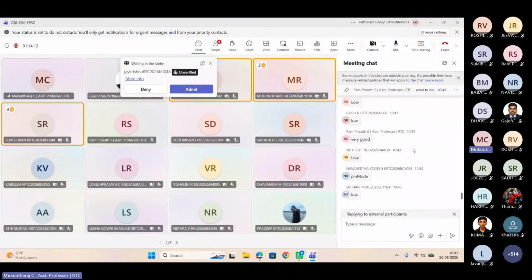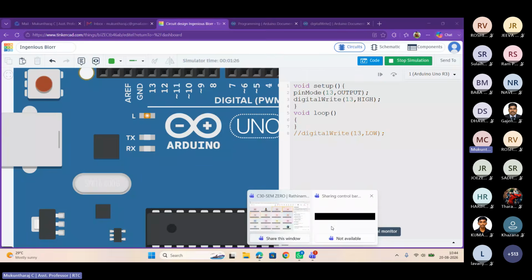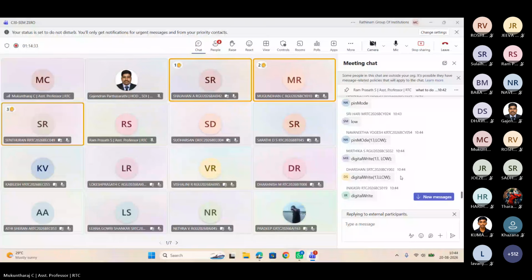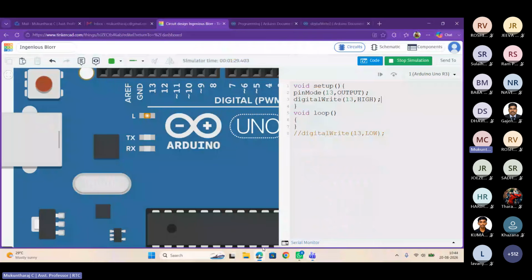Why do we need to use pinMode once again? We have turned it on using digitalWrite(13, HIGH). Using this function, we made the LED glow. Now I need to turn off the LED. What can I do? digitalWrite(13, LOW). Exactly, yes, correct. Many of you gave the correct answer. I'm going to use the same function, so we will write once again.